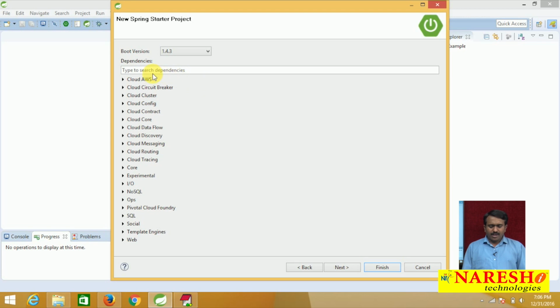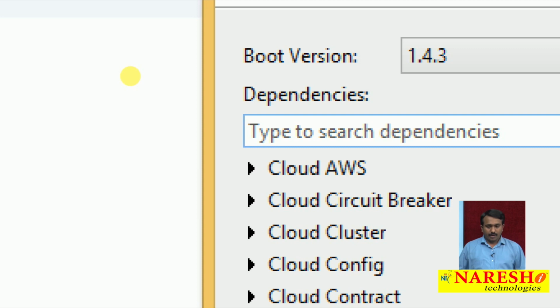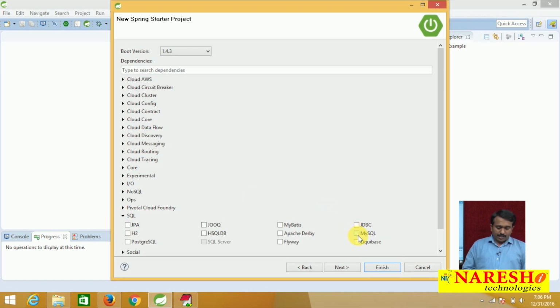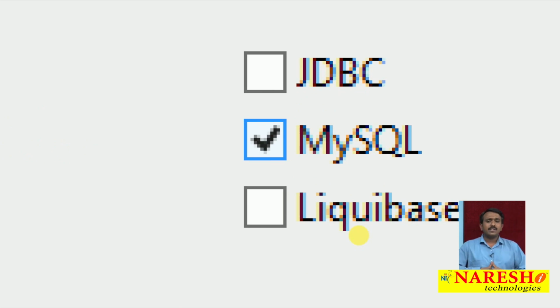Next, it is asking to select some of the dependencies. For example, if you want to connect with a database, like the MySQL database, then here you can select SQL, and in this you can select MySQL as a dependency. Then in this case, whatever jar files are required to connect with the MySQL database are provided by default by Spring Boot with the help of Maven.